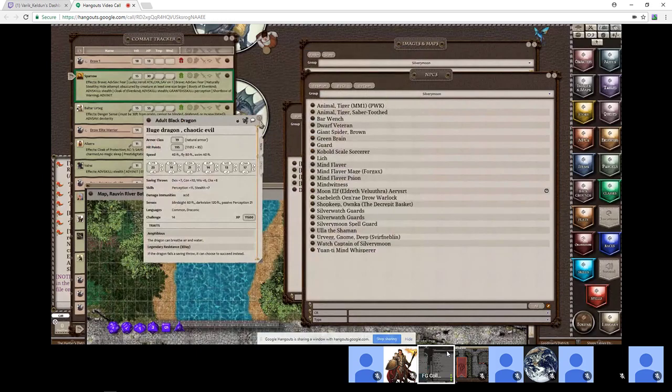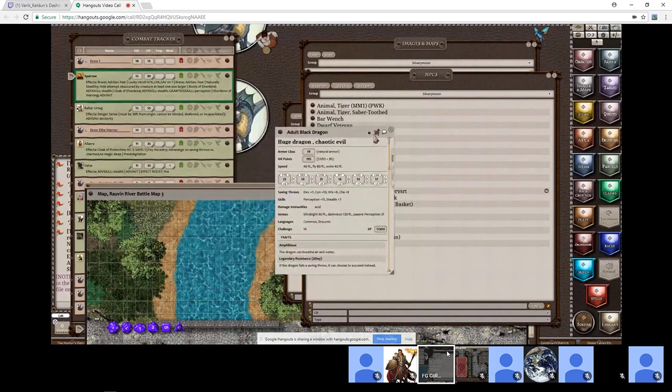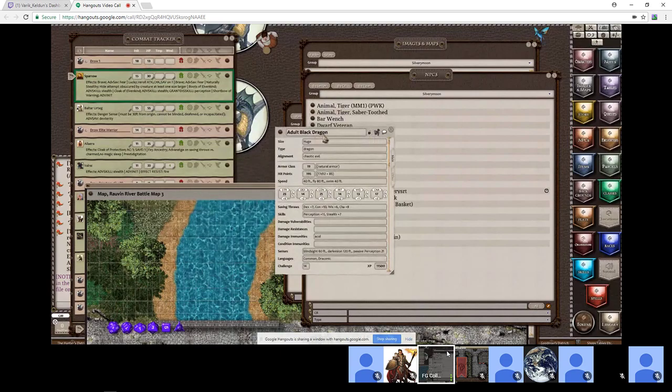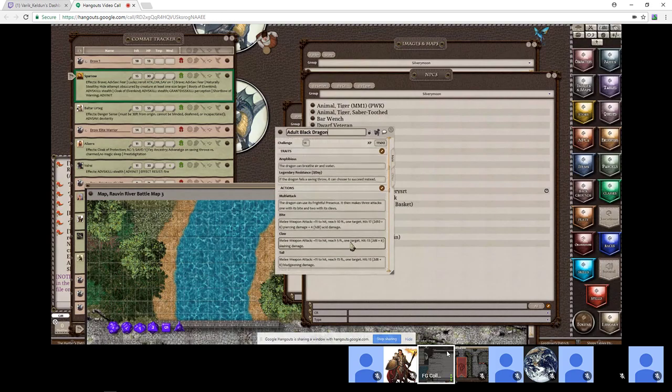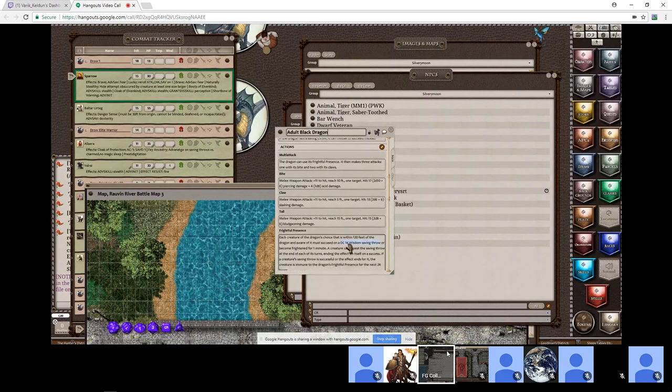So there's my custom black dragon. I would actually rename it to the actual dragon's name and not just adult black dragon. I'd probably put its actual name in parentheses. I would switch a few of these around, change the stats a little bit for the party. I might give it a different spell or two, things like that.